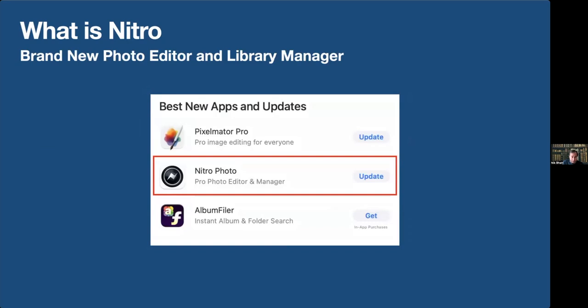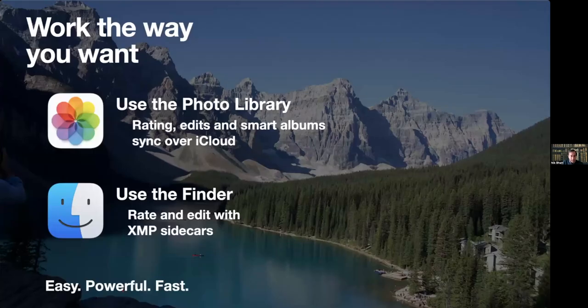Apple named it one of its best new apps. It's been featured on the App Store. So people have really responded well to this new product. And given that photo editing is such a crowded space, it's really nice that people started gravitating toward it. I like to say that Nitro lets you work the way you want to work.